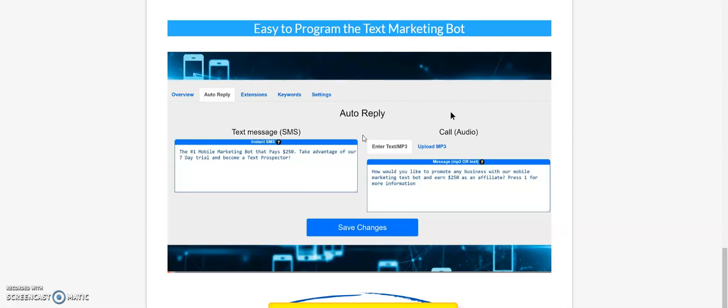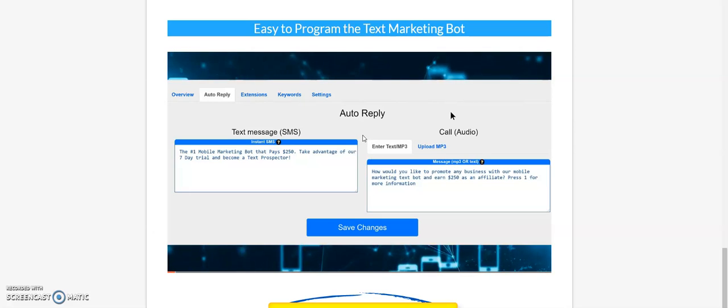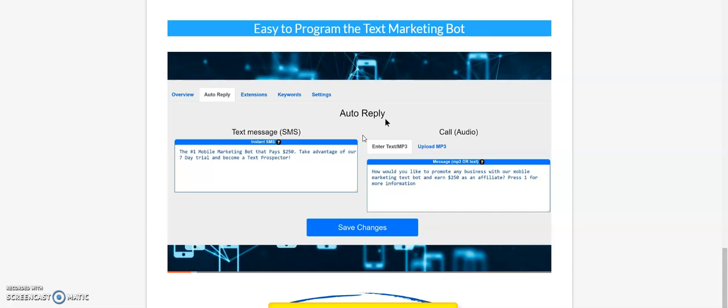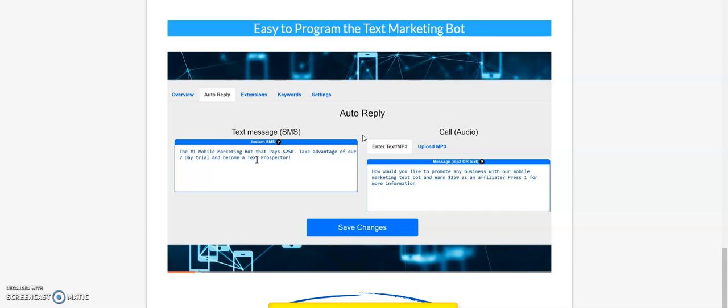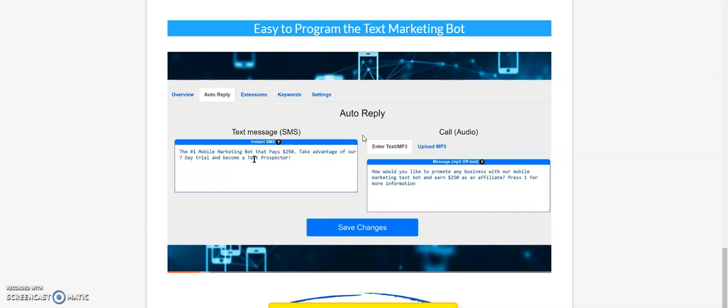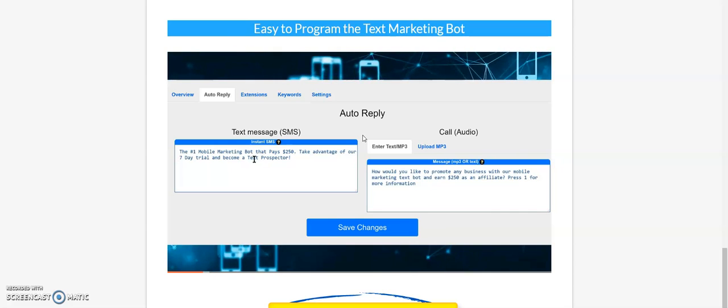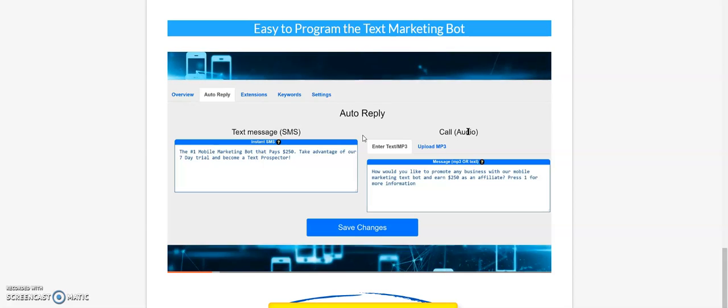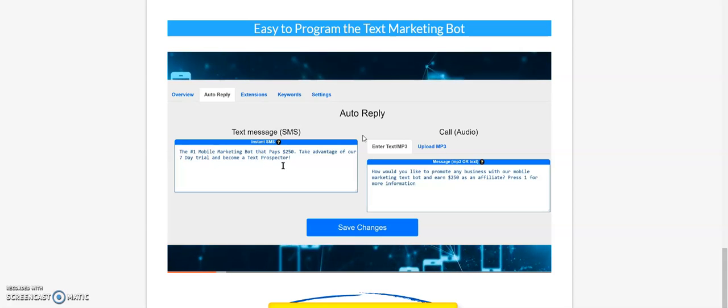Hey, this is Rich with Text Prospector, and in this video, I'm going to show you how to use the interactive text bot, how to program it. So simple, all right? So you have this feature here, it's called auto reply, and you have the option of doing an instant SMS. That means the moment someone calls your number and they listen to the audio message, I'll go over that in just a second, they will get an automated text reply.